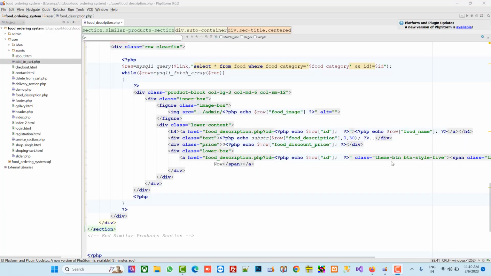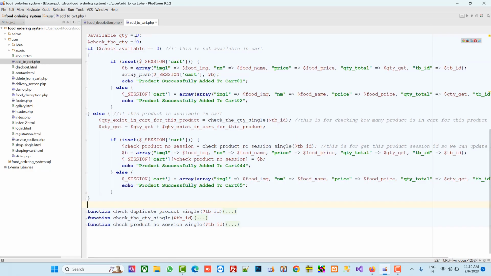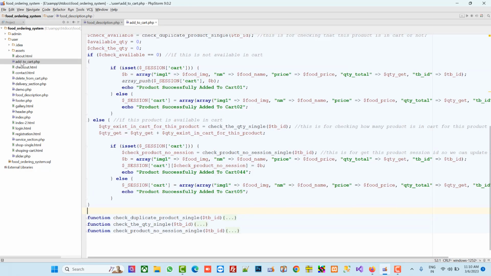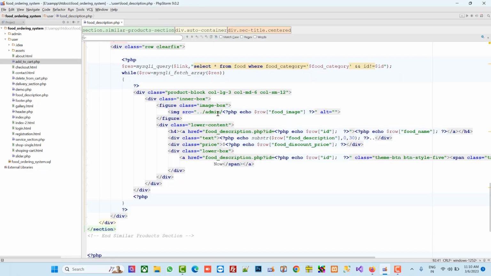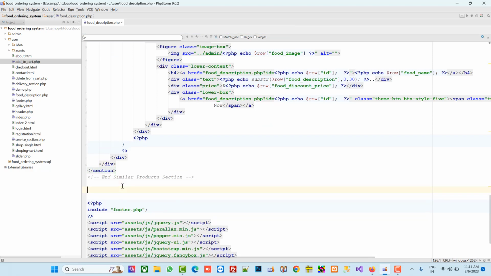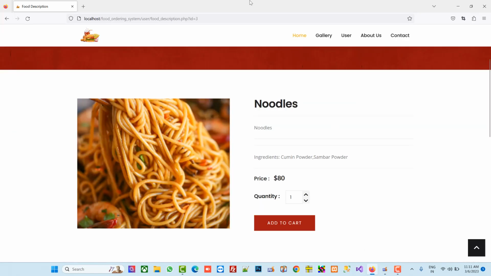Hi, in this video I am going to show you how you can perform the add to cart operation from this food description. First of all, from the video description, download one file, add to cart.php, from that URL and paste it in your folder. Paste it here inside the user folder. This is the add to cart file.